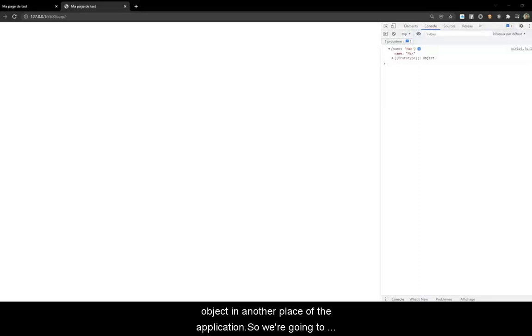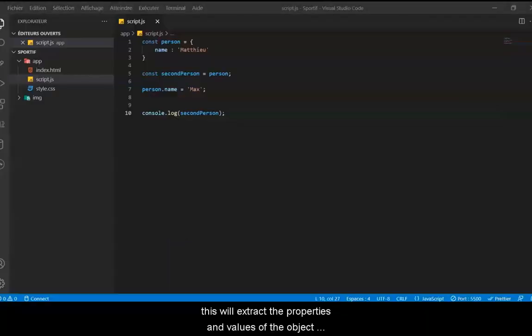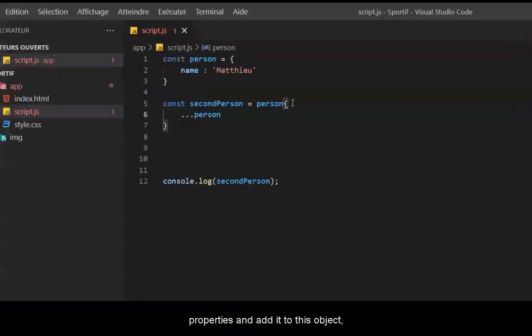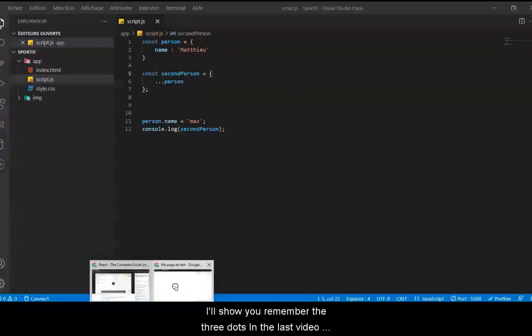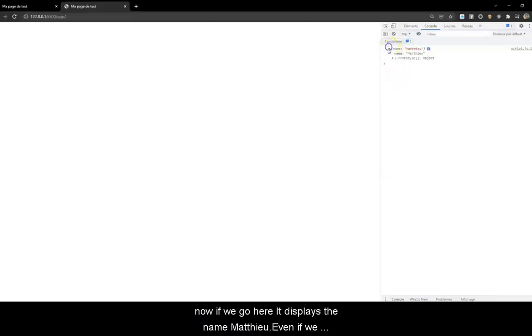So we're going to learn techniques to copy immutably, which means we're going to copy by actually copying the object and not just a pointer, because we can use the spread operator. Now we just need to create a new object person here and spread the properties of the person. This will extract the properties and values of the object and add them to this object. I'll show you. Remember the three dots in the last video? Now, if we go here, it displays the name Mathieu.